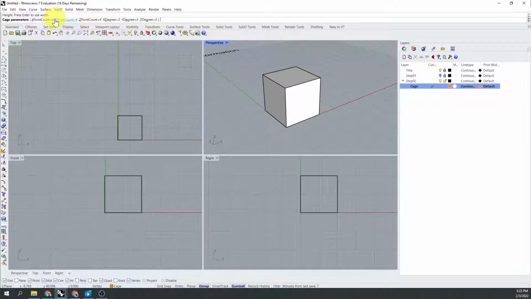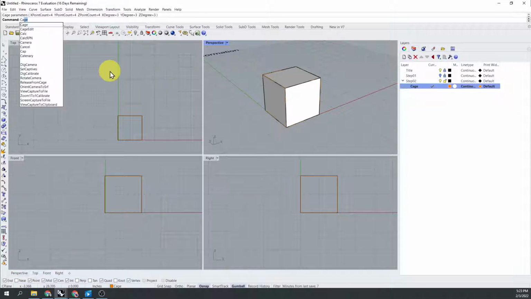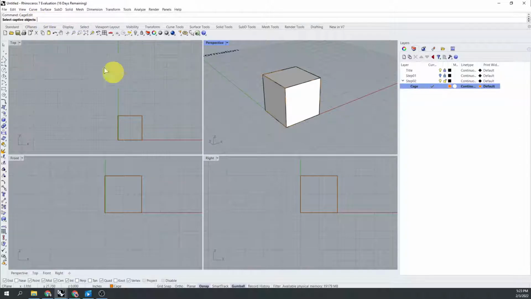But just keep in mind that you can add more control points in case you wanted to have even more control. But for now, we're just going to go ahead and either hit enter or spacebar, and we have created our cage. Okay, perfect. Now we are going to start distorting or doing the second step using our cage by using the command CageEdit. As you can see, CageEdit, enter. So it's asking us to select the captive objects. We're going to select our cube, enter.